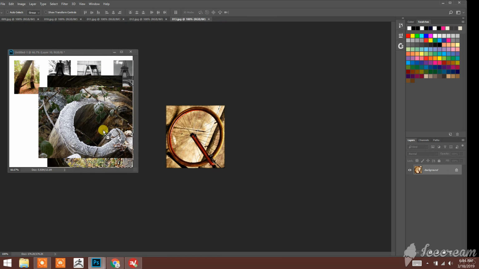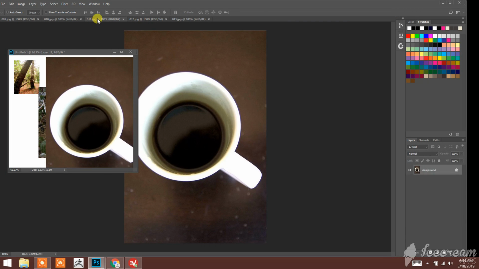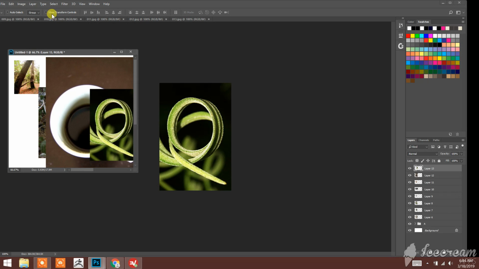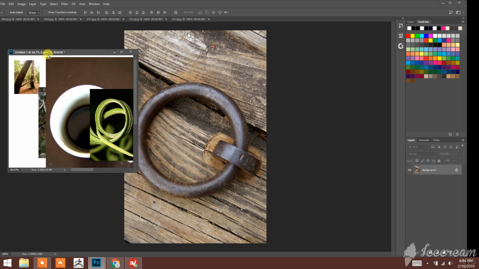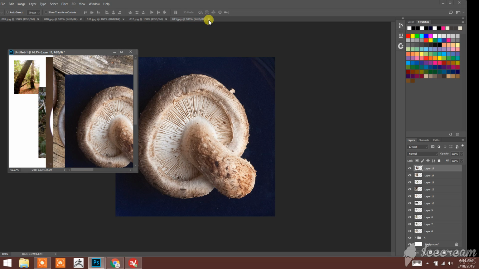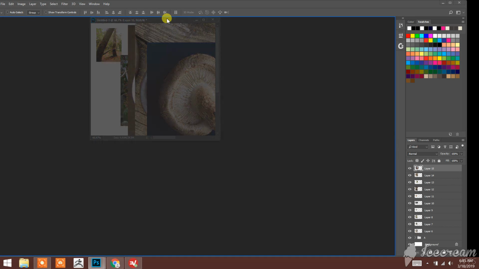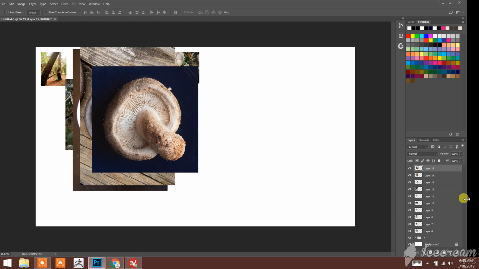I'm going to grab this one, drag it in, grab this one, drag it in, this one, drag it in, this one, drag it in, last but not least, this one, drag it in. And then again, I can close these. Then you follow the same step, redock, ghost, and then with all these layers here, I can do a mass scaling and then adjusting of the file.